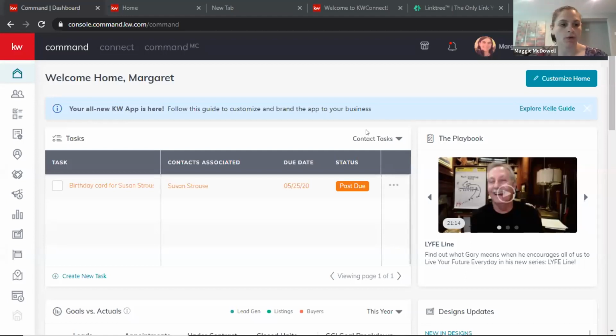All right, so the thing that we have here is the dashboard. So this is command, and I'm going to show you how to get to where we need to go. We need to get to the consumer part of it because this is part of our consumer applet, right? If you notice up here at the top, you see this, your all new KW app is here. Lots of people have this little header. This is the Kelly guide for setting up your mobile app. And the steps for setting up your guide are also through here. I'm going to show you the longer way of doing it, but this is also here to help you as a step-by-step process to go through the whole process.